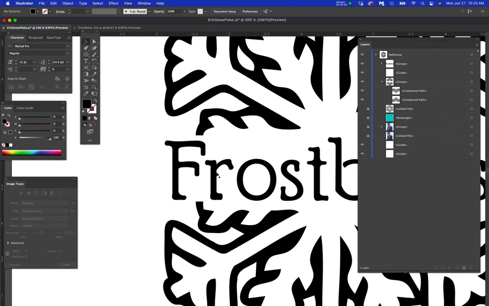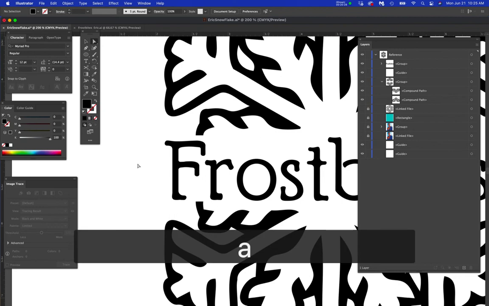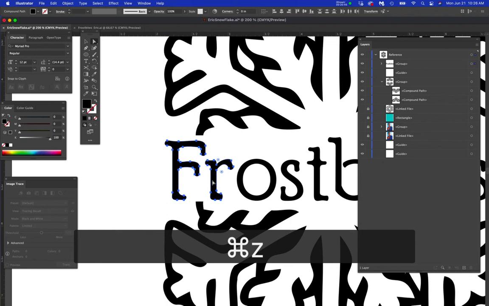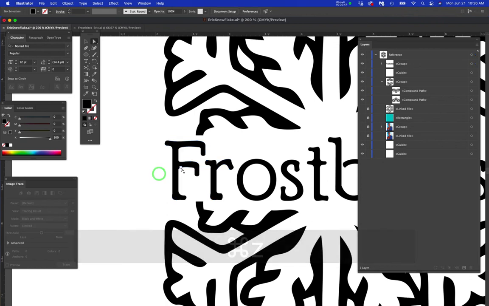For instance, if I wanted the F and the R to move closer to the O, I would be in the direct selection tool, which I am, hold Alt or Option and marquee just a little bit of the F and the R. Now all I have to do is grab one of the centers of them, hold the Shift key, and you can see how I can move this in or out. I liked where it was, so I'm going to Control Z back. Okay, but I just wanted to show you that.